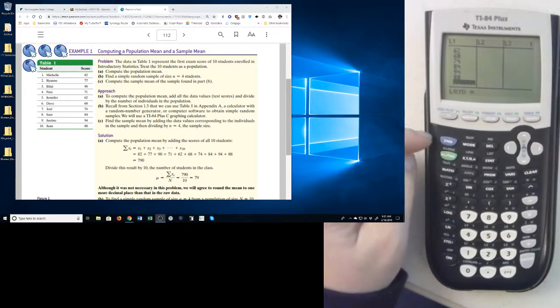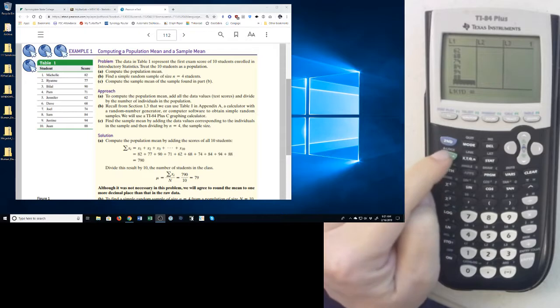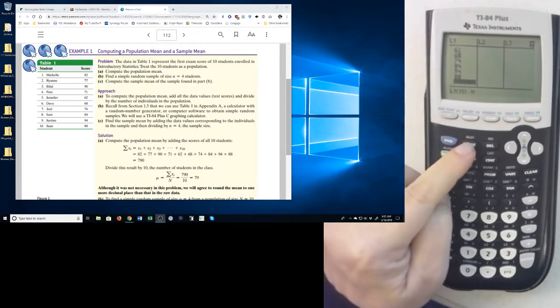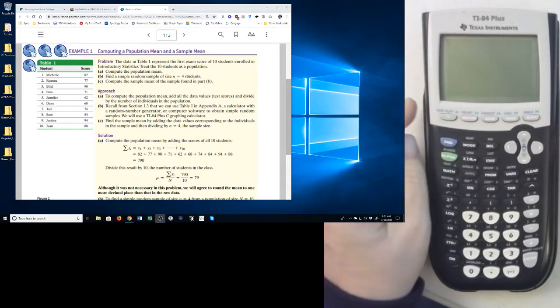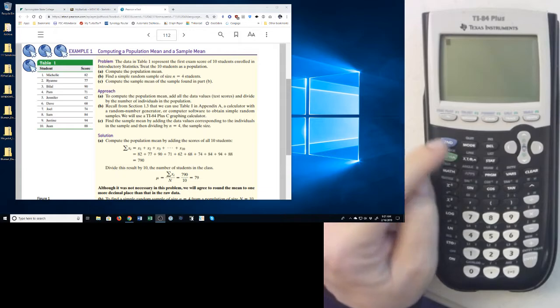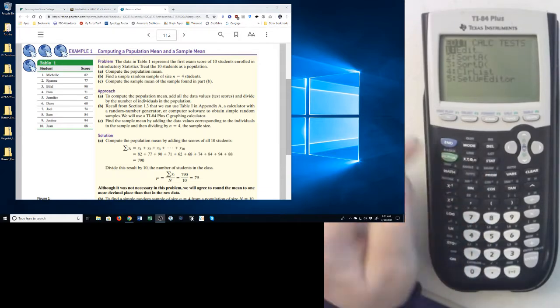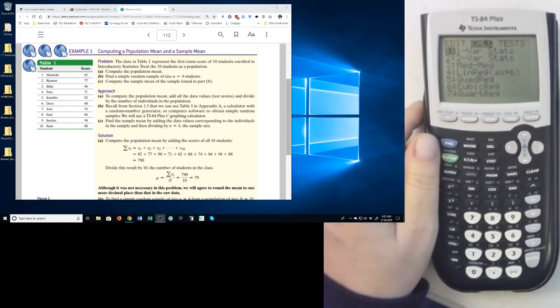So in order for me to do the calculations, I have to exit out of the stat editor. You do that by hitting second, and right above mode here you'll see quit. So second mode will always quit you out to the home screen no matter what you're doing. All right, so I want to go back into stat, and this time I want to calculate. When you pull up the calc menu again, you see a whole bunch of stuff there that you can do. All we're interested in right now is one variable statistics.